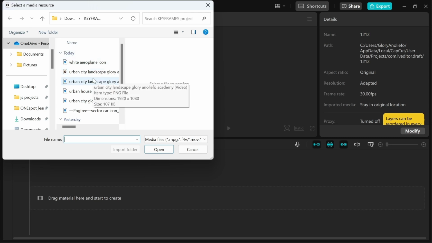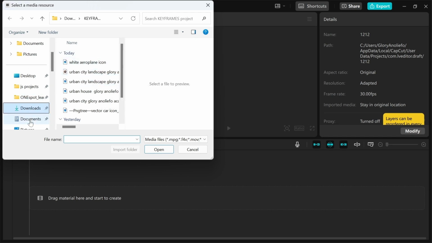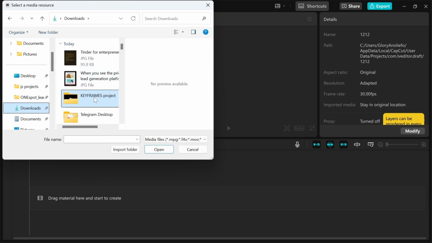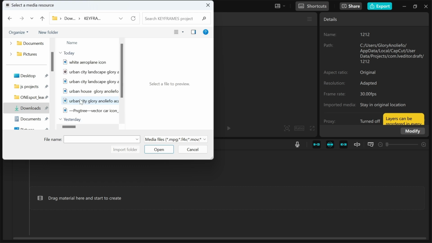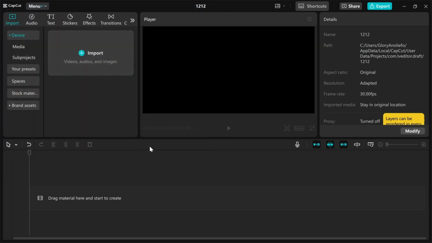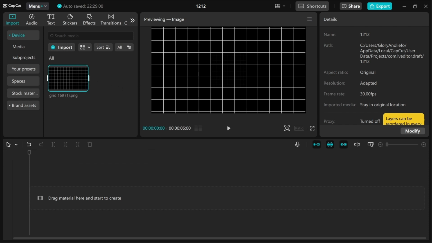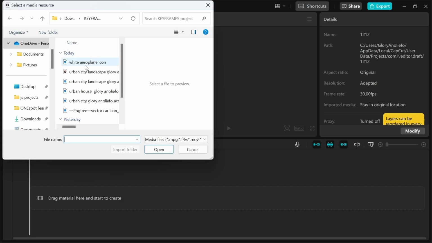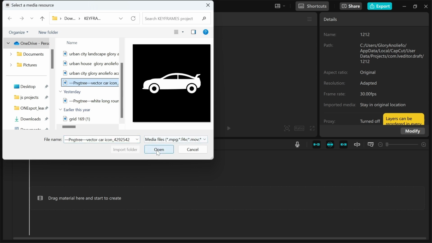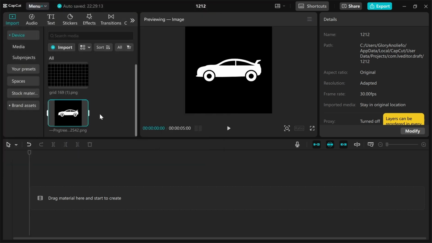So first we want to import. I have a folder. First I'm going to try to import the grid that we're going to use as the background for the video. So I think I have it here. Okay, so now that I've imported into my project, I also need to import, let me just import everything at once. So we need the car. We need a car. All right, so there you go, I have it imported.